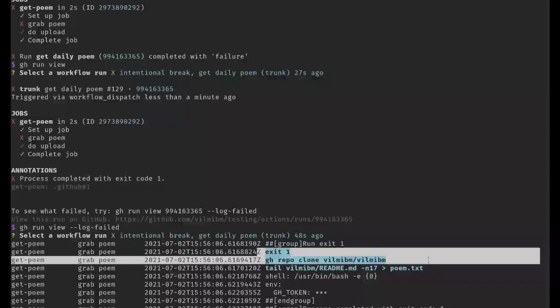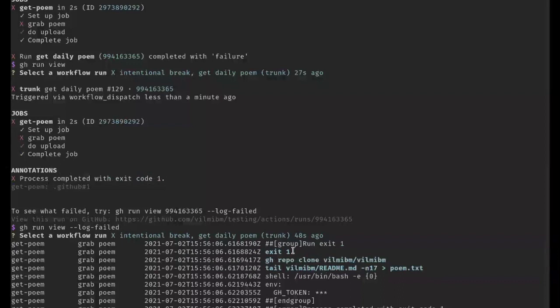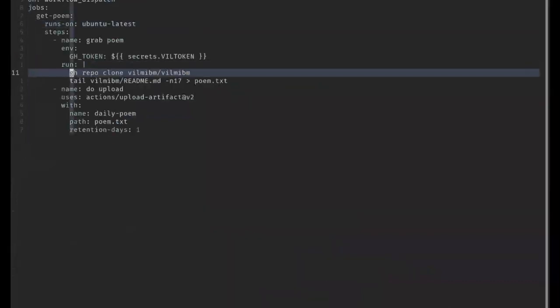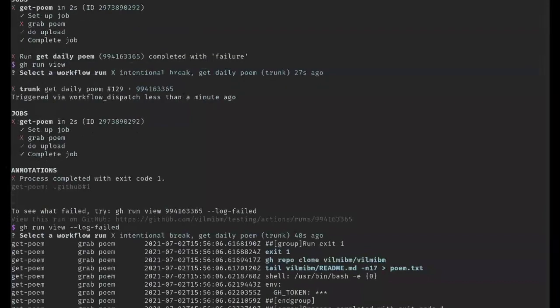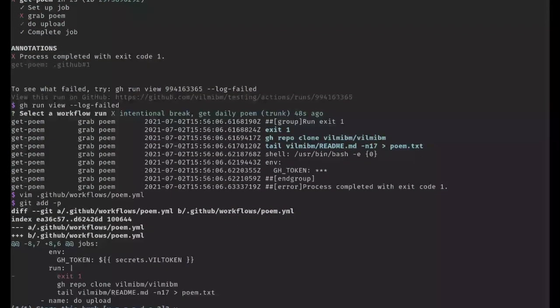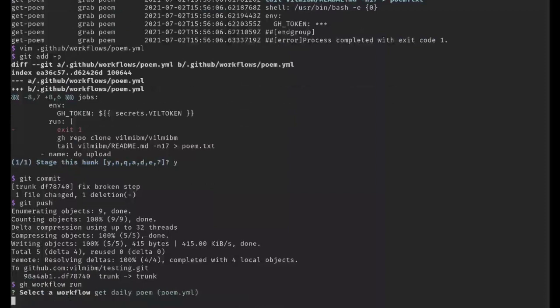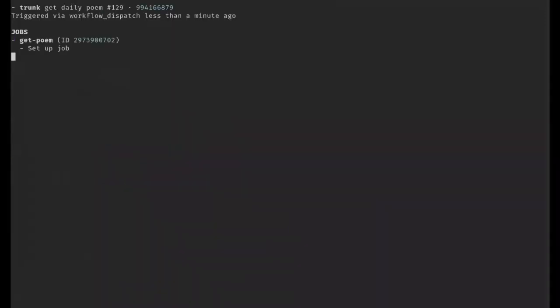So right here in the bash code that ran, we can see there's just an exit 1. So clearly I sabotaged myself. So I will go ahead and take that out. And we'll quickly commit that. And there's all of our green checks.